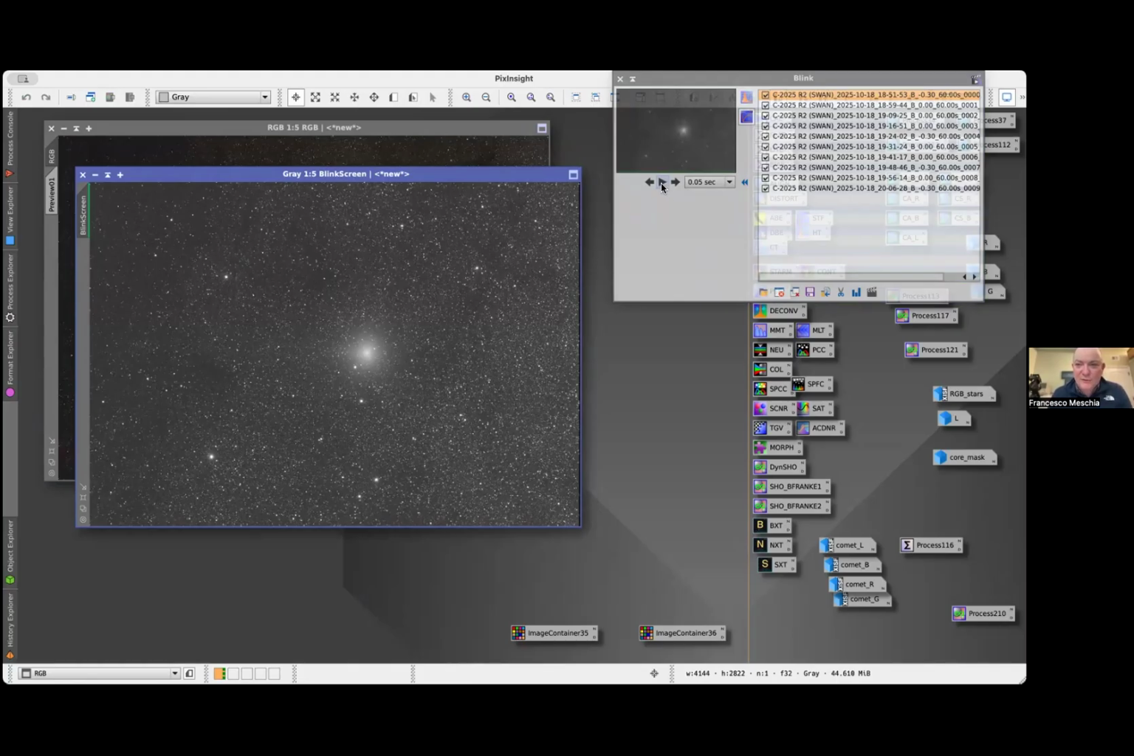So I'm going to now start the blink process. Blink has calculated the STF for the first image and is going to apply it to all of them. So this is a good tool to judge how well normalized or denormalized these images are. So let's start. Yeah, not too bad. They are pretty similar in the way they look.